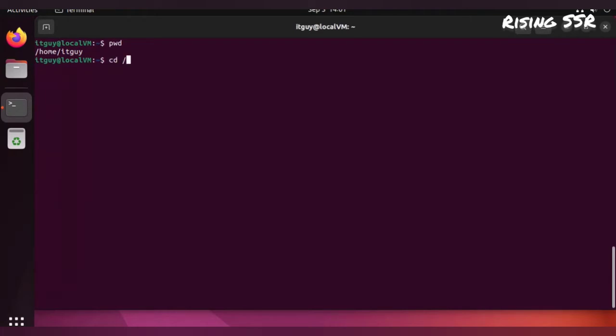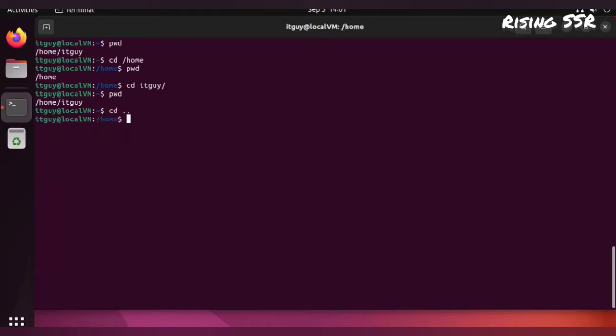We can use it like this: cd /home, and this will bring us to the root home directory. The pwd output proves that. We can get back to the itguy directory by typing cd itguy, and we're there. And there's an option to move to the parent directory, I mean parent to our current location. So if we type cd .. then we will end up in the /home directory, because /home is the parent to /home/itguy.